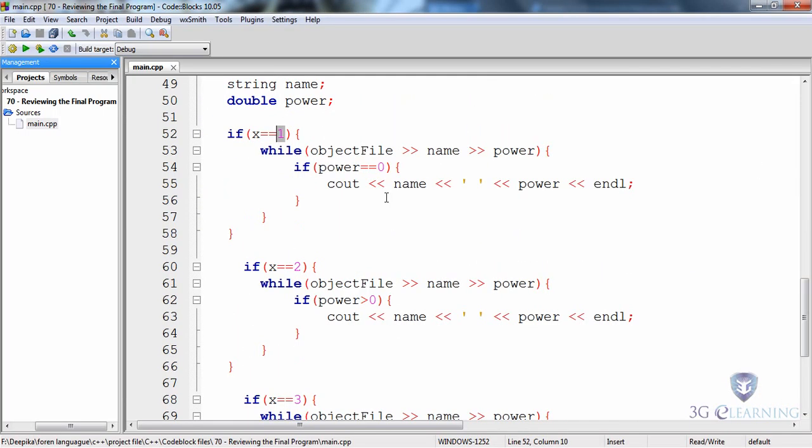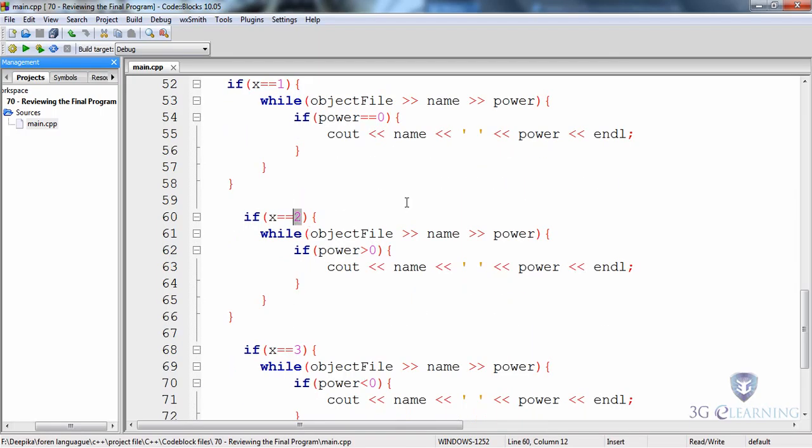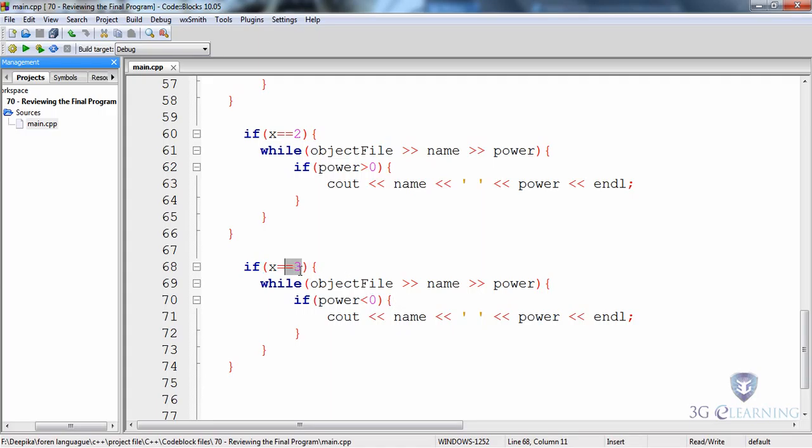So if x is equal to 1, then it means they want to display the items which are ordinary with no energy. 2 means they want to display the positive energy items, and helpful items had an energy greater than 0. So we displayed the items with energy greater than 0. And when they entered 3, that means that they want to display the harmful items. So to test this energy variable, we wanted any items with energy less than 0 to be printed. So it displayed all those items.